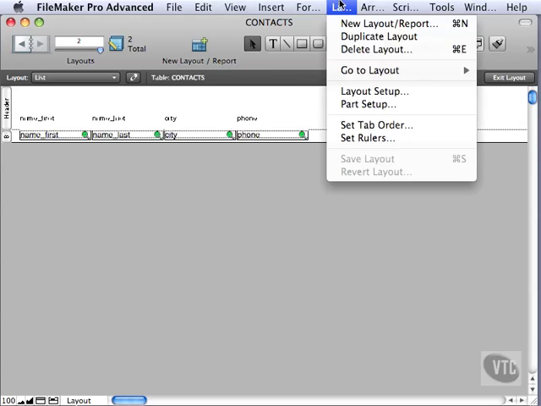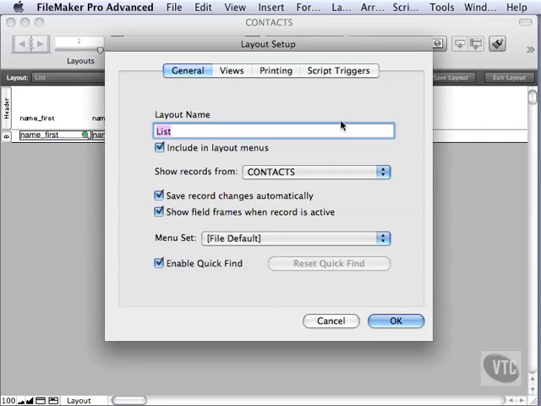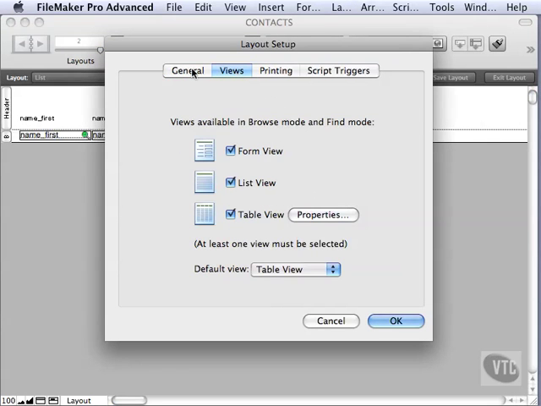So if you go to the layout menu and choose layout setup, there's a lot of stuff in here. We're going to go straight to views, and we'll cover all the stuff in later tutorials. We'll go ahead and look at what's in the views section. You can uncheck form view if you don't want that layout to be shown in form view. In other words, if you can't change it to form view, it's always going to be a list or a table, then you can do that by unchecking that.